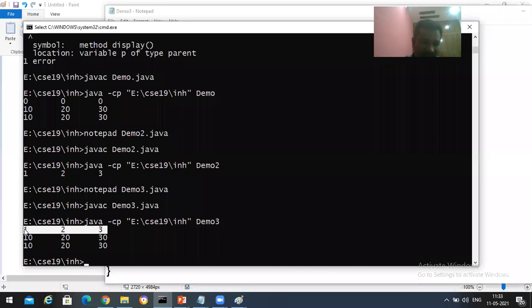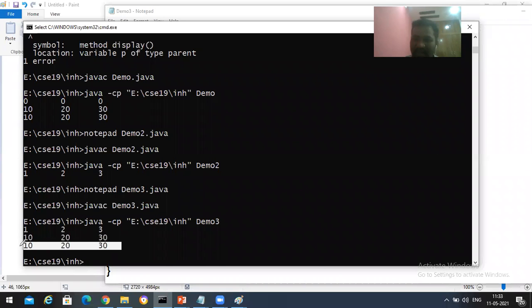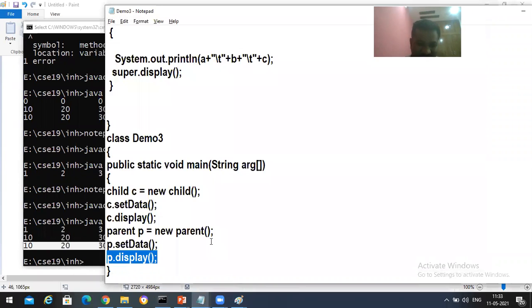From that display it prints 1, 2, 3. After that it prints what? It goes to the main method display. It prints 10, 20, 30. And after that we have created a parent class object and we call set data. Set data means initializing with 10, 20, 30. After that p.display means again we'll be getting 10, 20, and then 30. That means the last instruction is this function call output. Okay, clear with this, students?